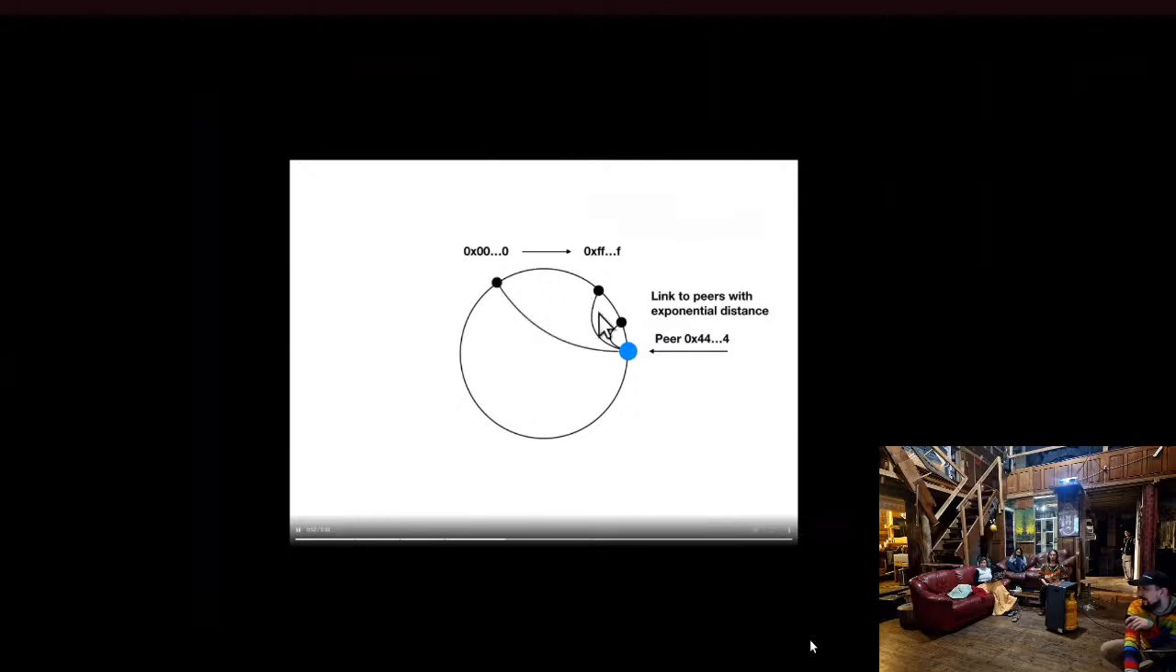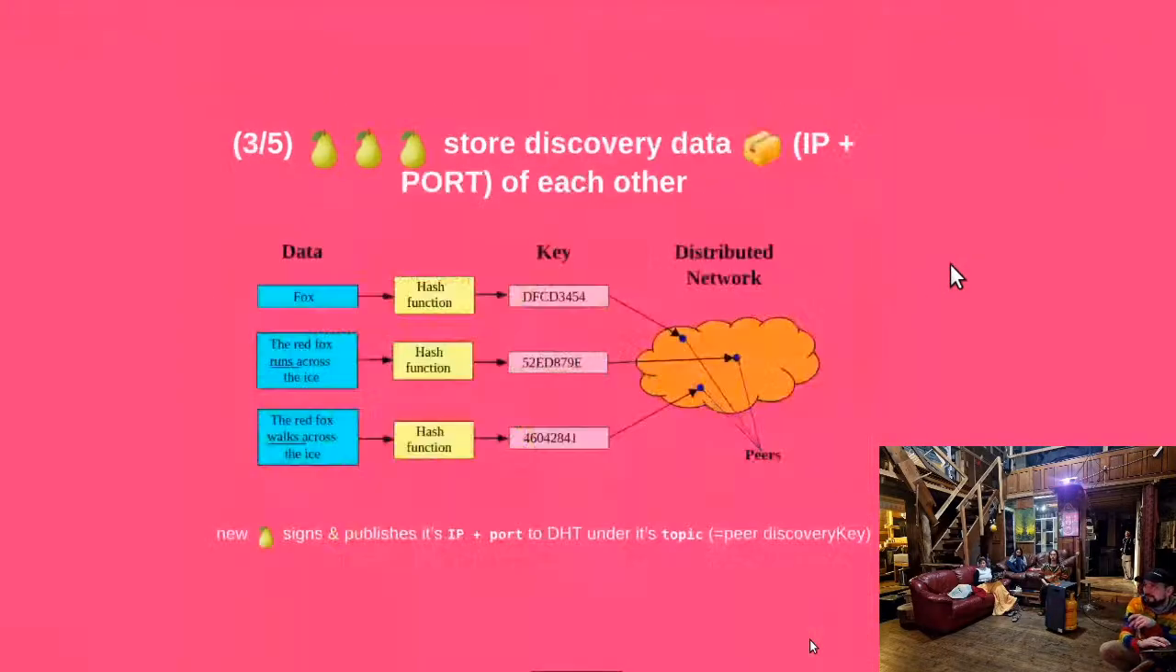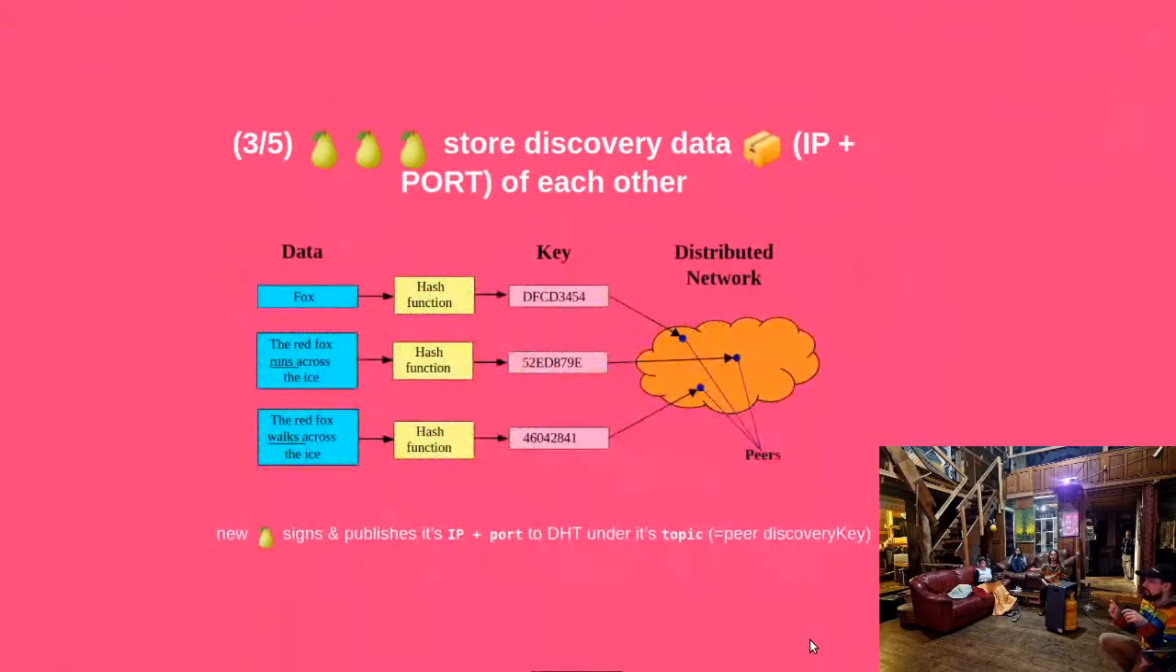Like every peer has an address. You should be connected to other peers that are next to you in that address space, and then also a few distant neighbors. Right. So once you have the data structure, which means you are a peer with an address connected to other peers with an address, then any peer can start storing data in the system.